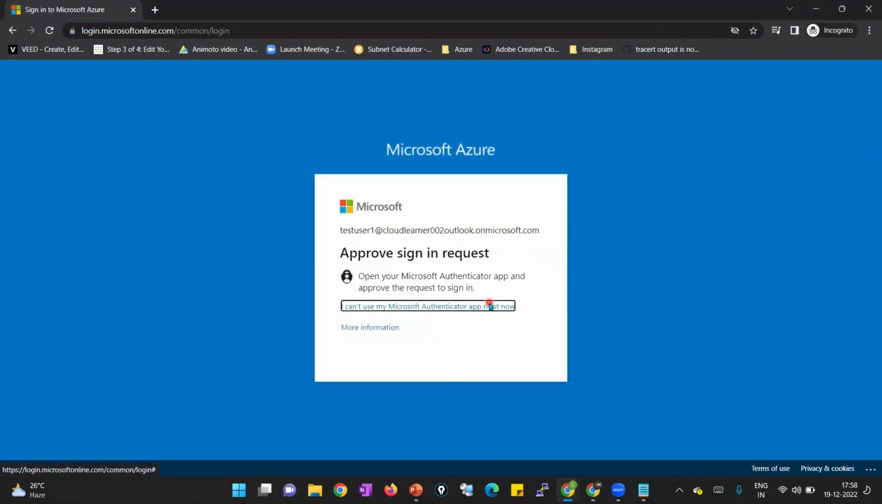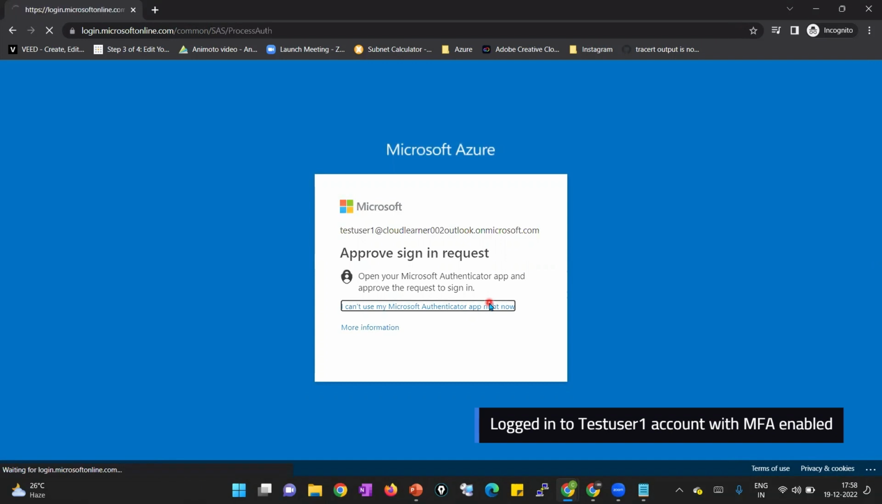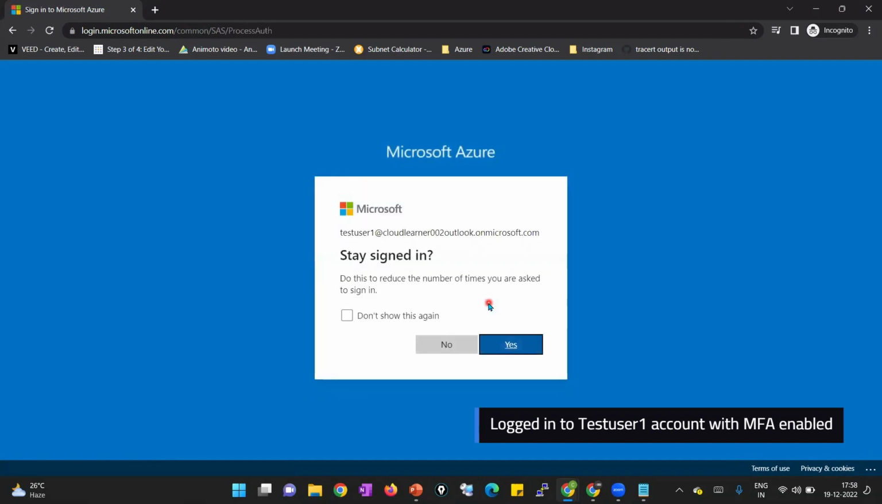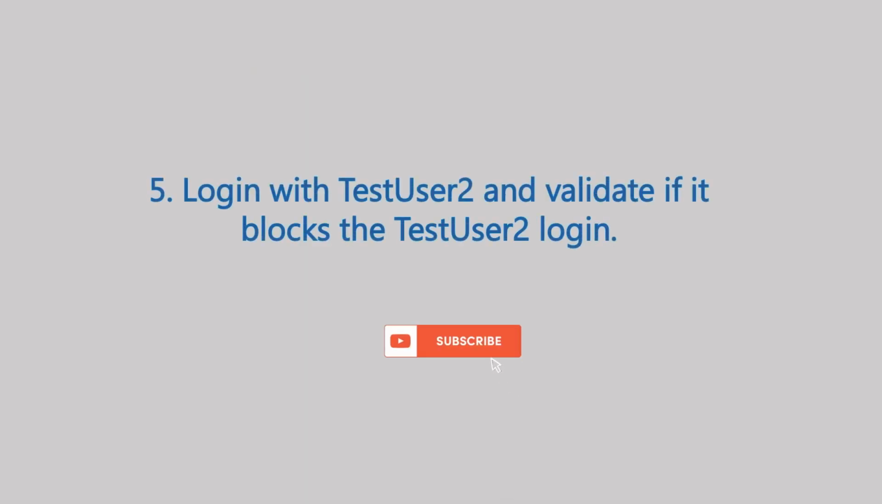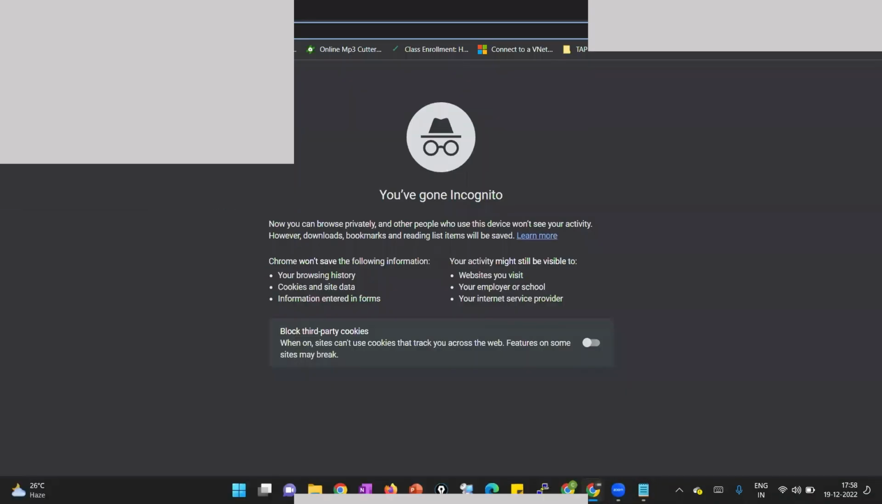So I got a request in my mobile. I'm going to approve it. Once I approve only, it will allow test user 1 to log into Azure portal. So this is the security, guys, that we are going to apply to the user IDs in the organizations by enabling MFA. Now we will perform the final task in this lab, that is log in with test user and validate if TestUser2 login will be blocked.